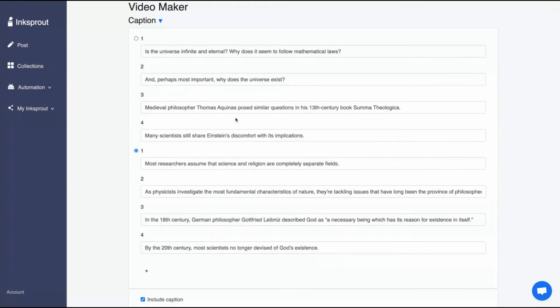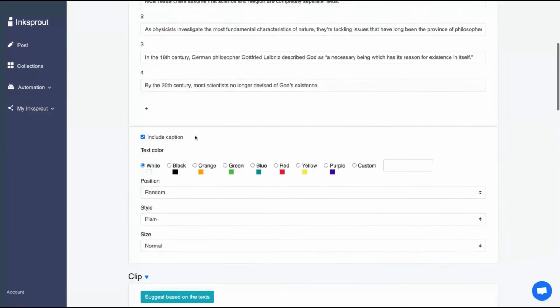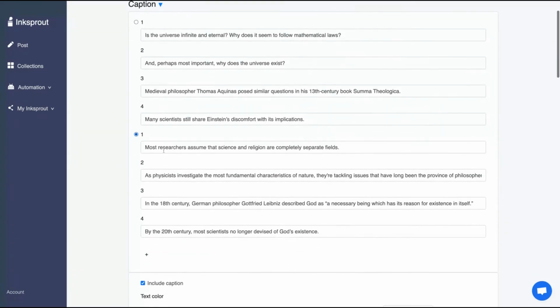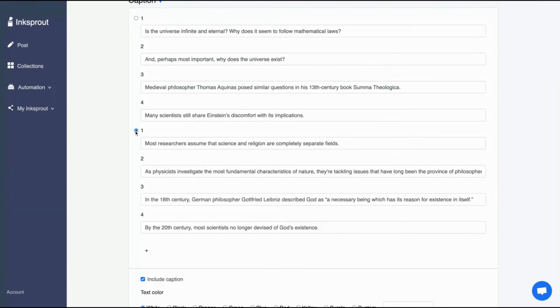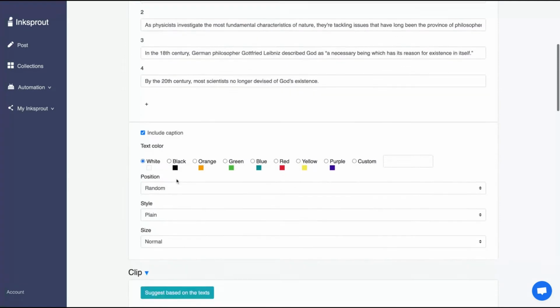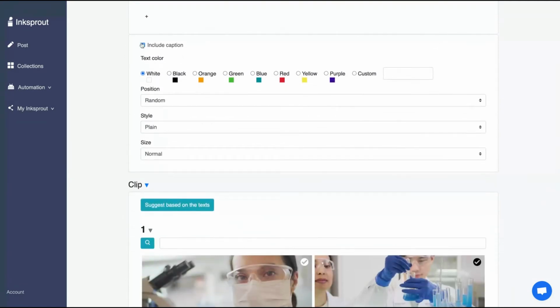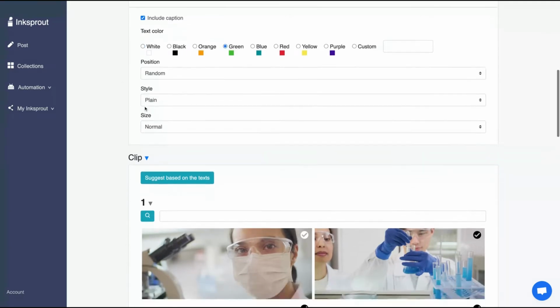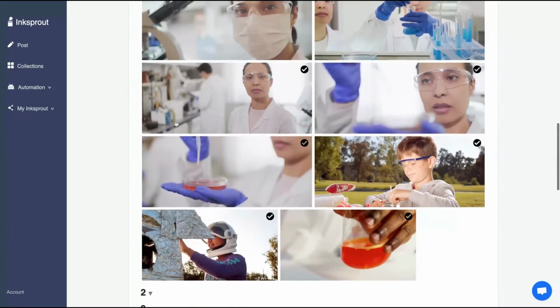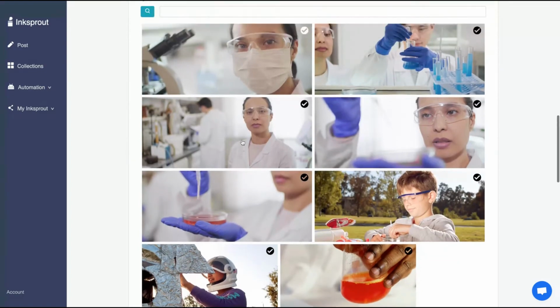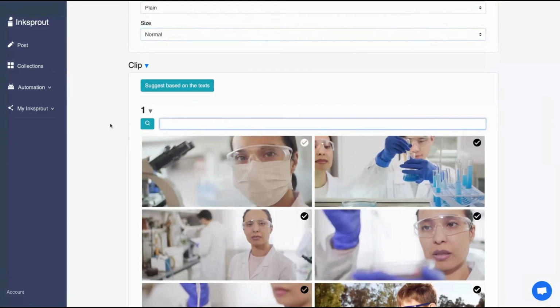You can change the text color and also the captions that you're gonna add. You can add that one or that one. You can select from the AI. Let's say I want the second one. For me, it's better. I can include or not the caption. I can select the color of the text, for instance, green. I can select the position of the text, the style, if plain, outline, or background color, the size of the text, and those are the suggested videos, but you can change the videos as well.